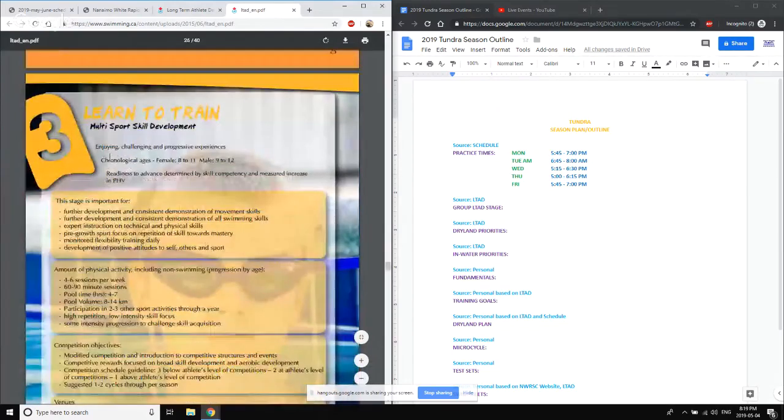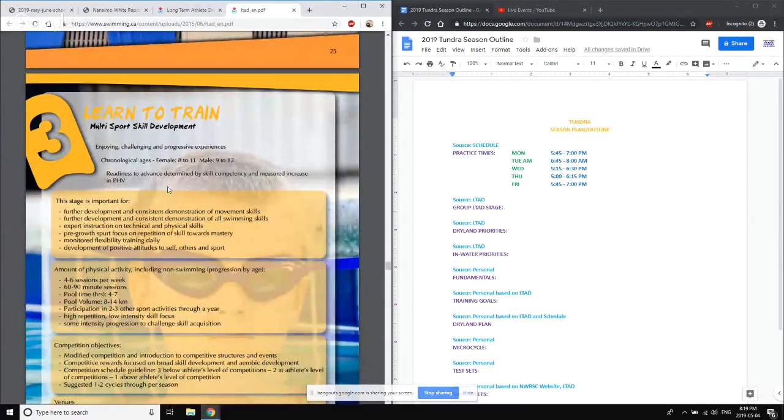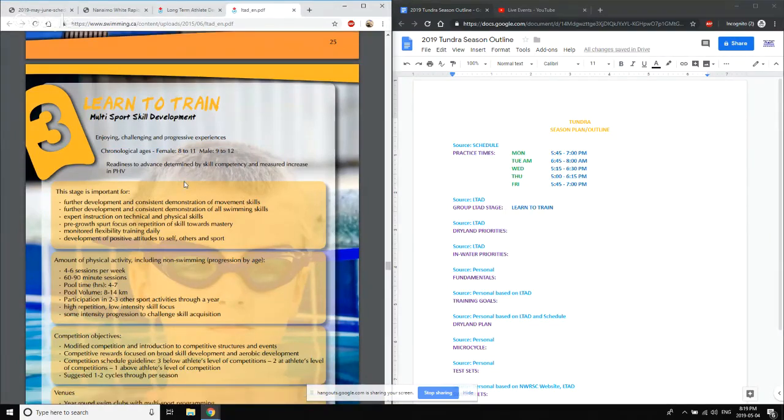And then for my group, which is mostly Div 2 with some younger Div 3s, it's going to be a learn to train group because we've got these chronological ages right here. So I'm going to put in that my group is a learn to train group. I think, okay, well, what are my dryland priorities for this group, right?